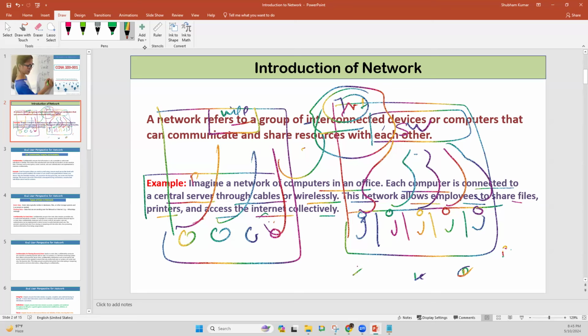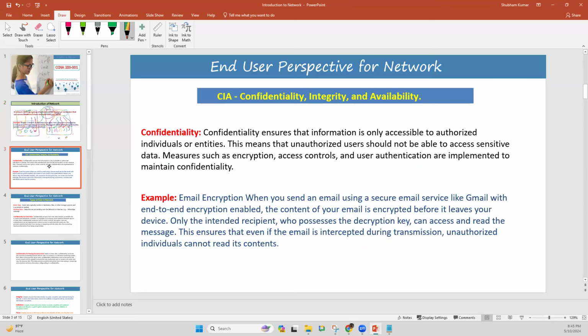Okay, now next, guys, is the end user perspective of a network. End user perspective means, for example, I am the end user. I don't know the ABCD of the network. It means I don't know anything about the network. I am just a normal user. You are the network admin, and I am the normal user. So if I am the normal user, definitely I don't know about the network. Tell me yes or no.